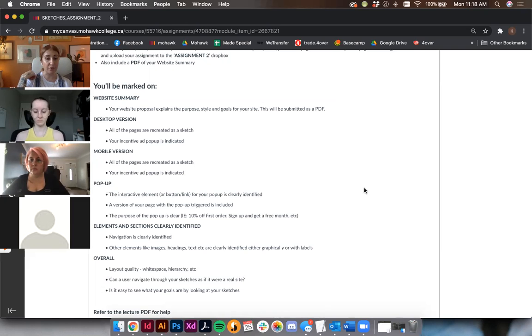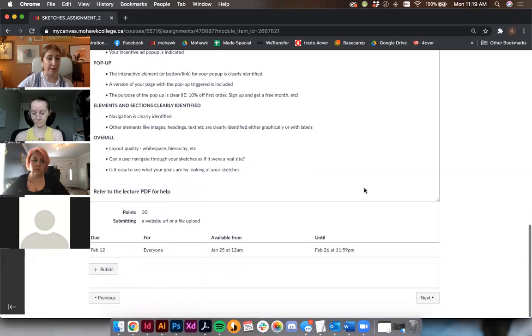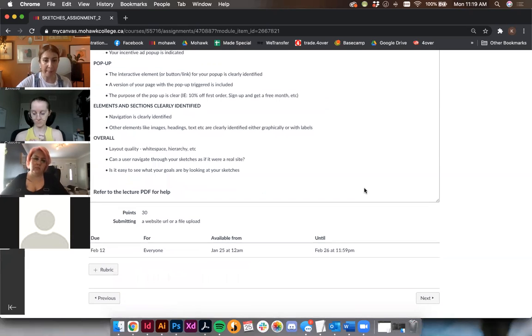Can a user navigate through your sketches as if it were a real site? So obviously nothing's actually functioning, it's just paper, but you should be able to go, okay, if I click about, oh, there's my about page. If I click contact, there's that contact page. Is it easy to see what your goals are by looking at your sketches? And then you can obviously refer to the lecture PDF with all the sketches in there.